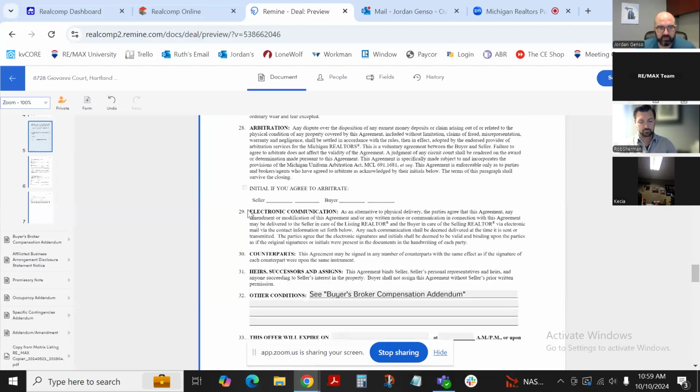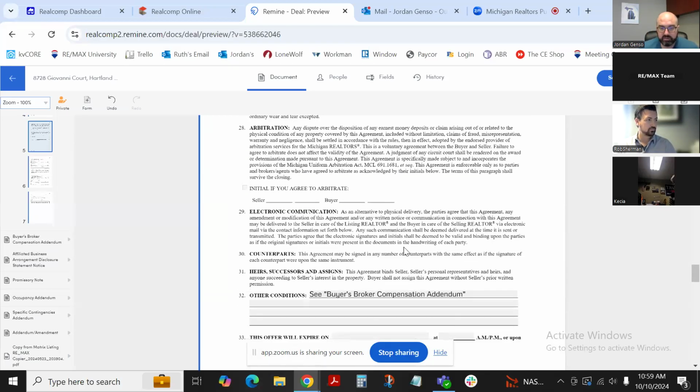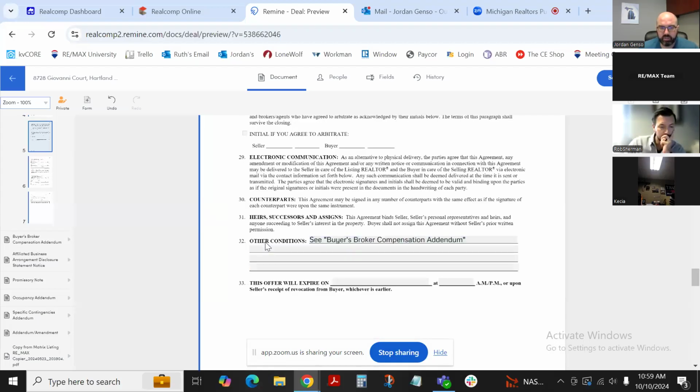What's nice is for the arbitration section, you have to initial if you're trying to opt into it. So it's by default not opted into, but you can choose it. Electronic communications is written in here, so we don't need the separate addendum for that. Counterparts, heirs, successors. What I wanted to get to, it's already 11 o'clock, but this is important.